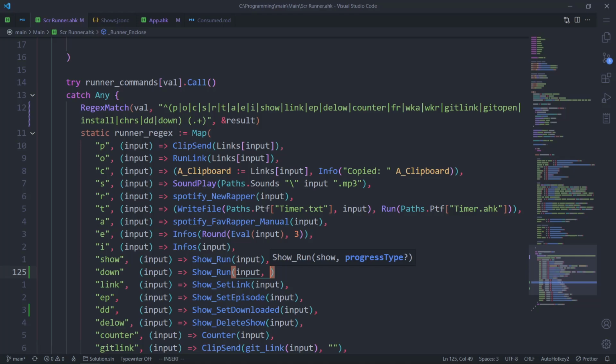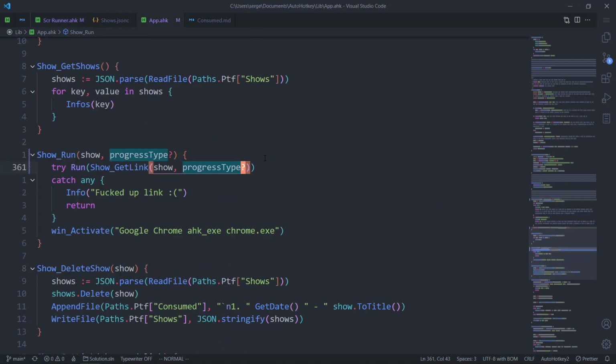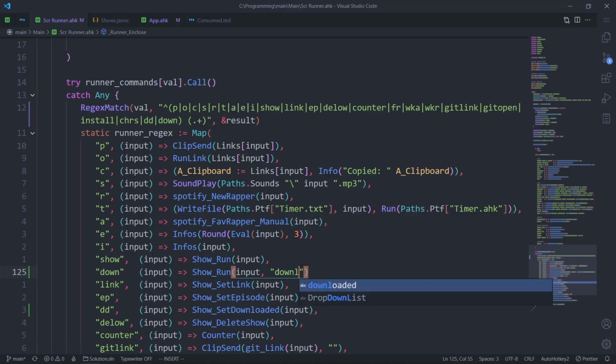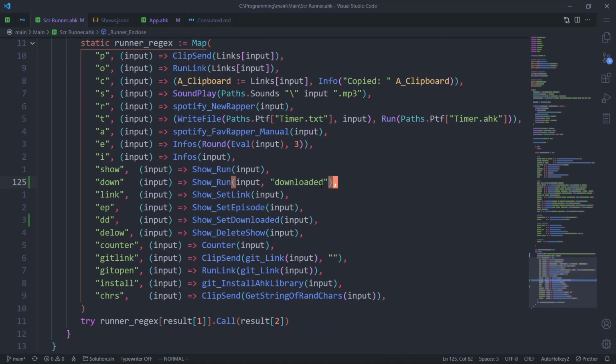But we specify some parameter. Progress type should be downloaded. Okay, downloaded. Perfect. Okay, so we can run a downloaded show and we can set the amount of episodes we have downloaded. Perfect. Let's try pirating anime.